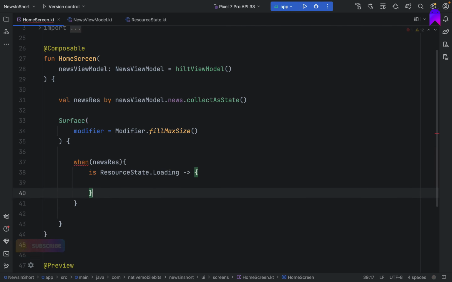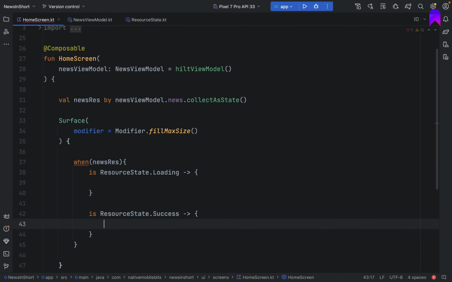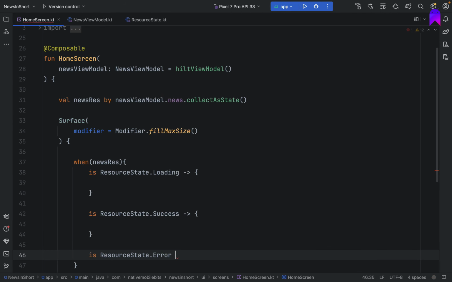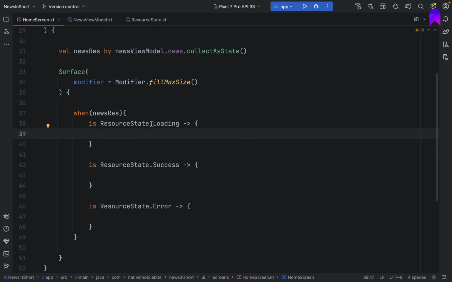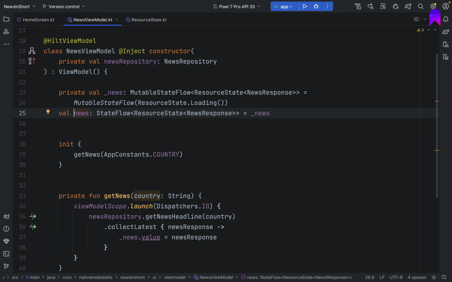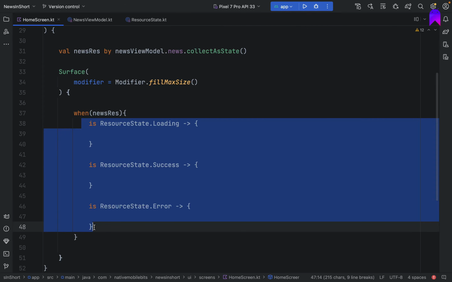And we are going to do something here. Then the second one, if resource state is success, then the last one, if resource state is having some kind of error. Whatever our resource state will be, it will update and we will get callbacks here accordingly. Because we are collecting this as a state, whenever anything changes inside this, our state will update and our composable will recompose here. Based on that respective state, we will show something inside our screen.